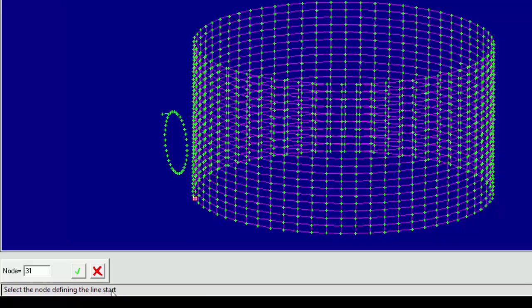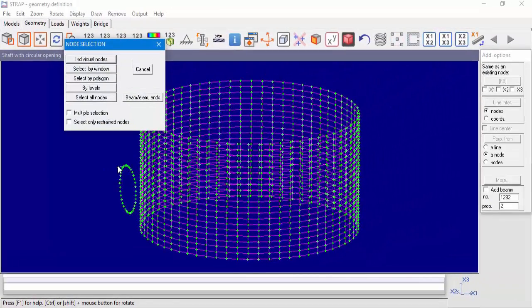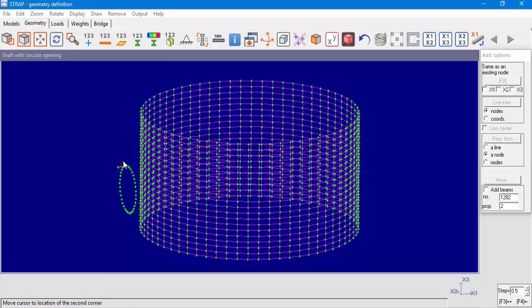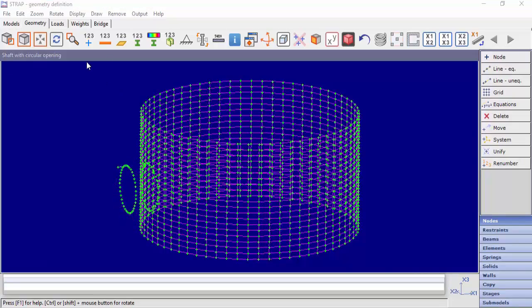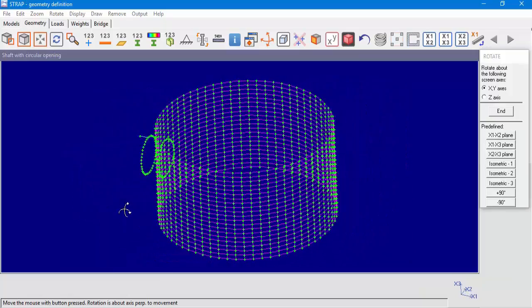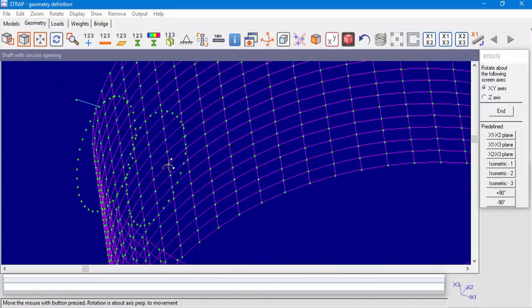Now, Strap is requesting to select a node defining the start of the line that will reference our direction of projection. After selecting the first node, we'll need to select a node at the line end. We'll make sure we select node 1354. We'll select the nodes we want to project with the Select by Polygon option. We can see that all selected nodes were projected on the cylinder surface.